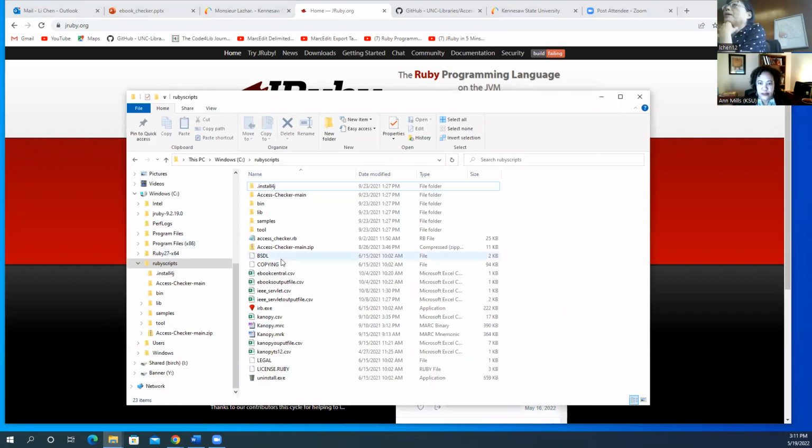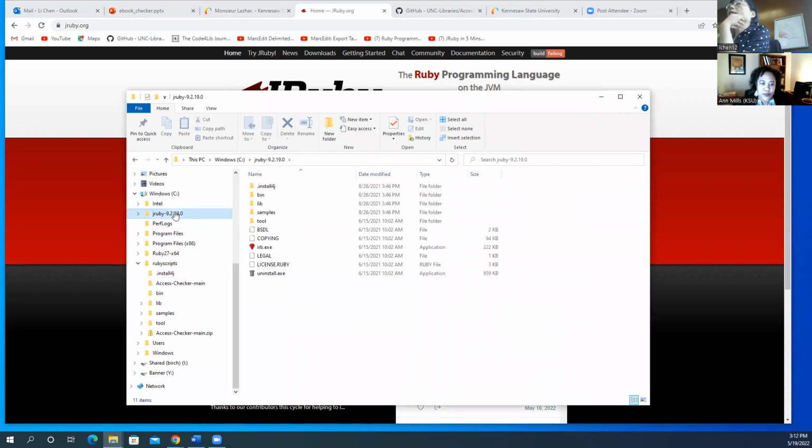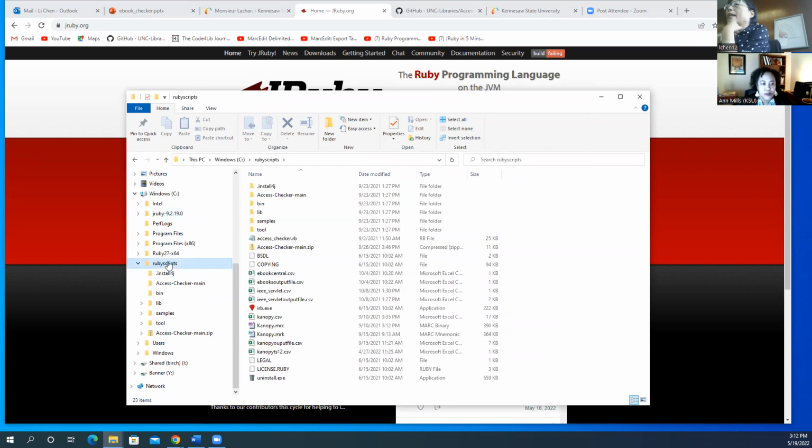Can you see my folder? Folders, yes. Yeah, okay, thank you. So this is what I downloaded, and now I create a folder called Ruby script. I copy all of the download files to this folder. Then you need to install two scripts. One is called celerity, one is called highline.